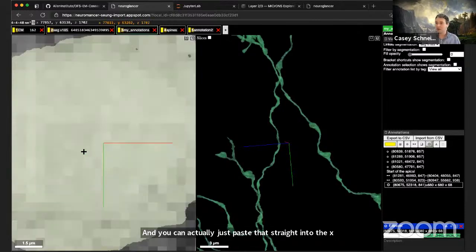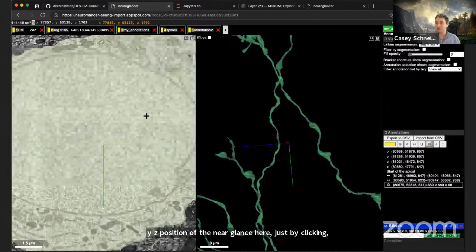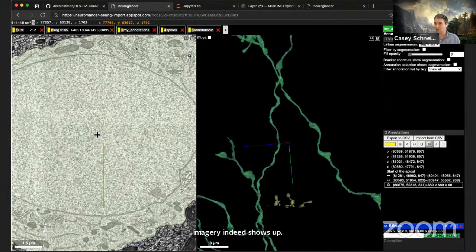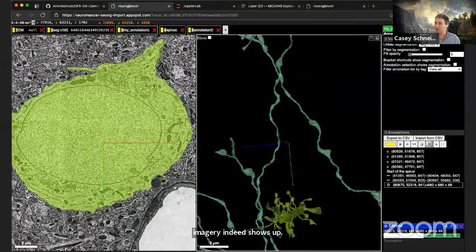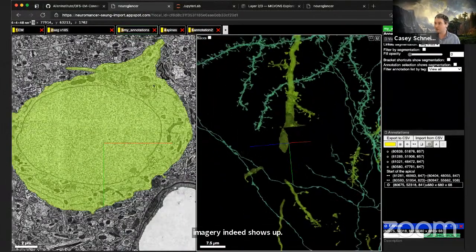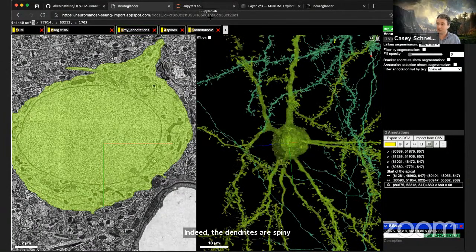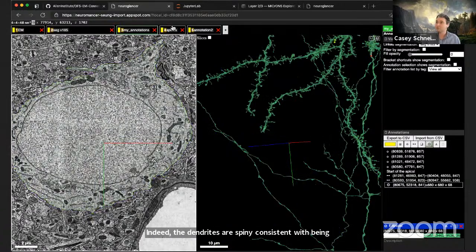And now, as I wait for the imagery to load, you see, okay, the imagery indeed shows up right in the middle of a cell body. And I think this is an excitatory cell. And as you can start seeing it, the cell load, indeed, the dendrites are spiny, consistent with being an excitatory pyramidal cell. Great.